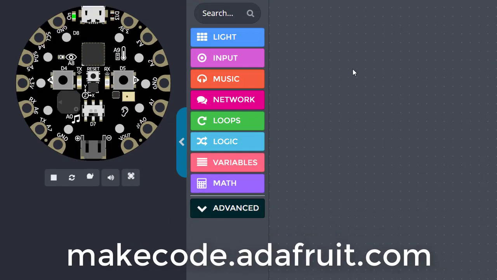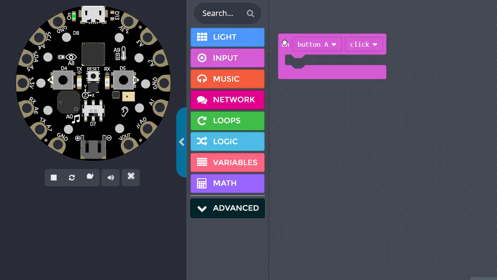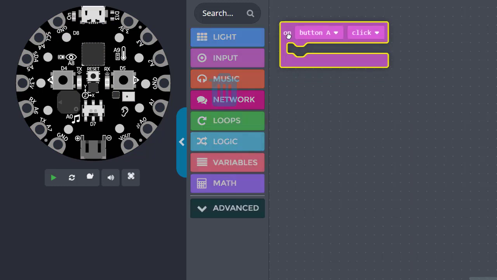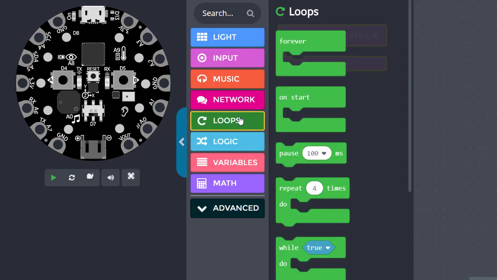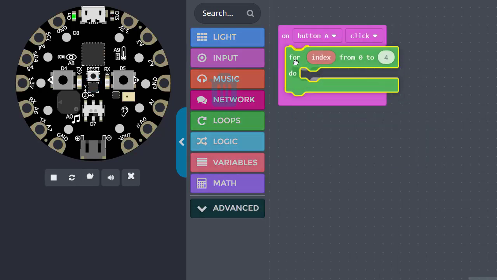So we're going to use makecode.adafruit.com. There's a wonderful editor here that allows us to build our program. And again, like I said, I wanted to press the A button, so I'm going to click on button A. So on button A, click, I want to run through a loop, specifically a for loop. So let me drag that and put that in here.